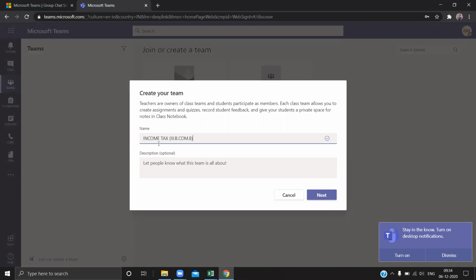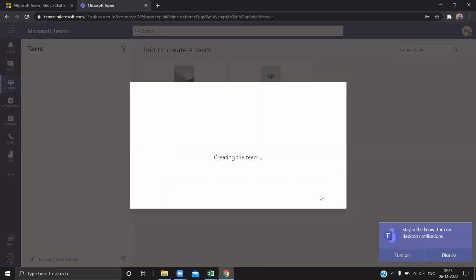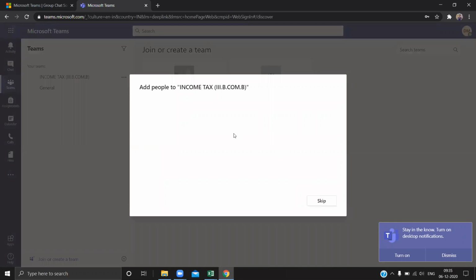Please give the subject name first, and within brackets give the class, so that the students will be clear. Next, click creating the team, and it starts to add the pupils to this class.